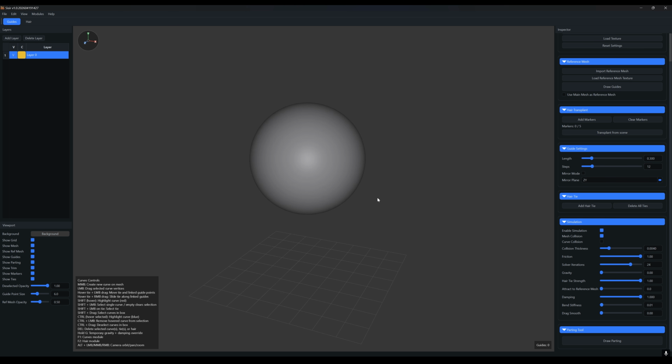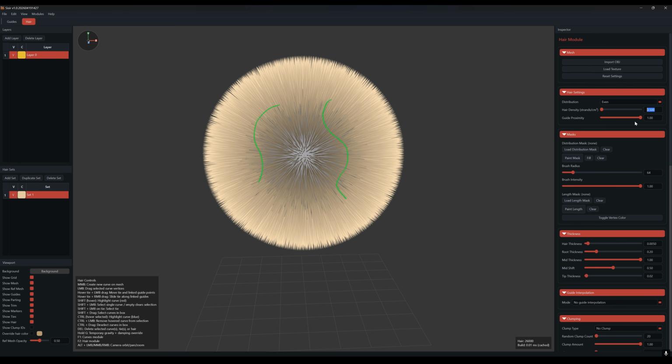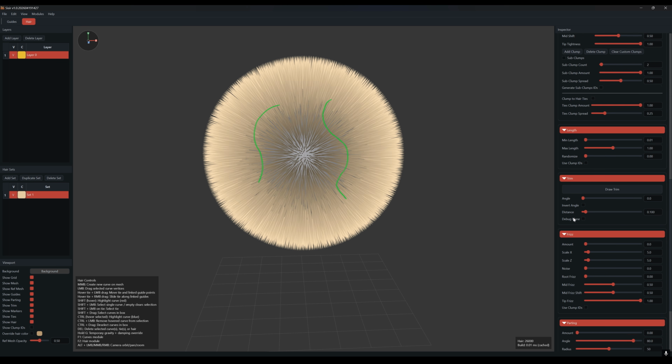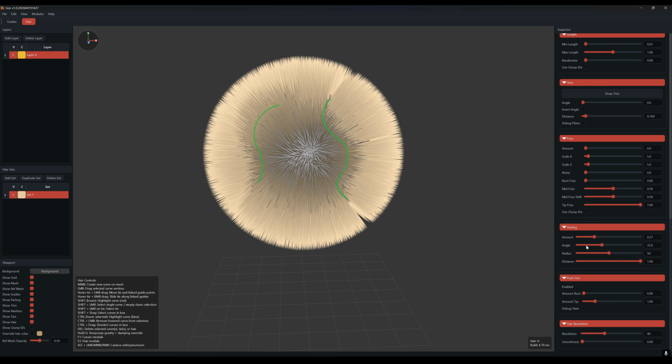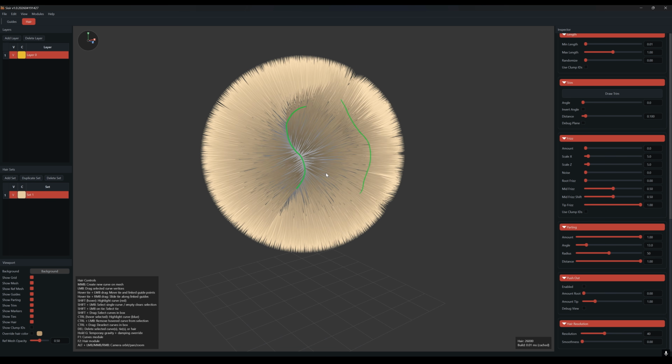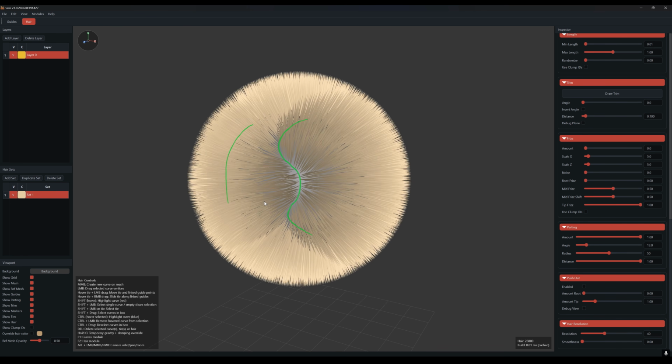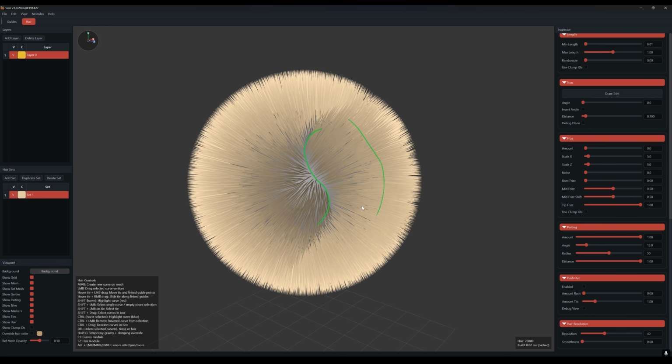Another feature that has been improved is the parting curve. To demonstrate this, I'm going to first draw a couple of parting curves here. Then I switch to the hair module and let me just tweak a couple of settings so we don't have too much hair. Okay, now I increase the parting amount a little bit. All right, something like this. So the parting is working as usual and it's separating the hair along the parting curves.